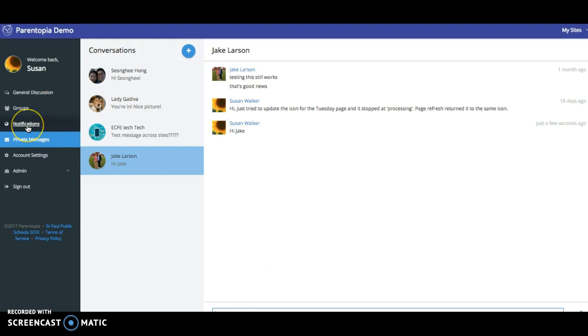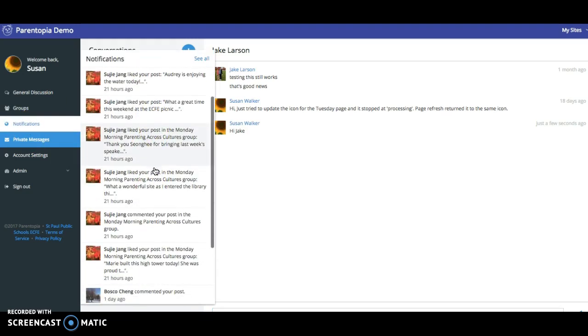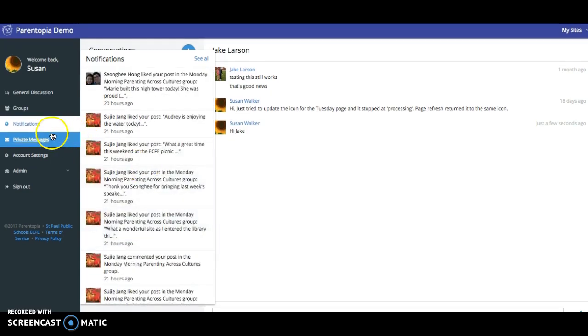What Jake is going to get is a notification that he's received that message, and by clicking on notifications, we can see anybody who has liked a post, we can see somebody who has posted in our area, we might also see a message that has been sent to us.